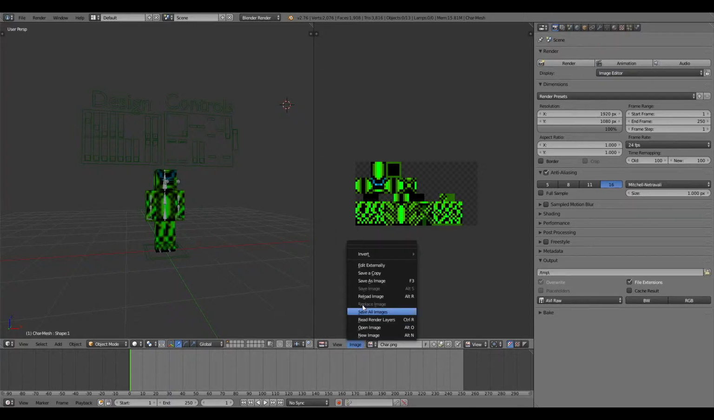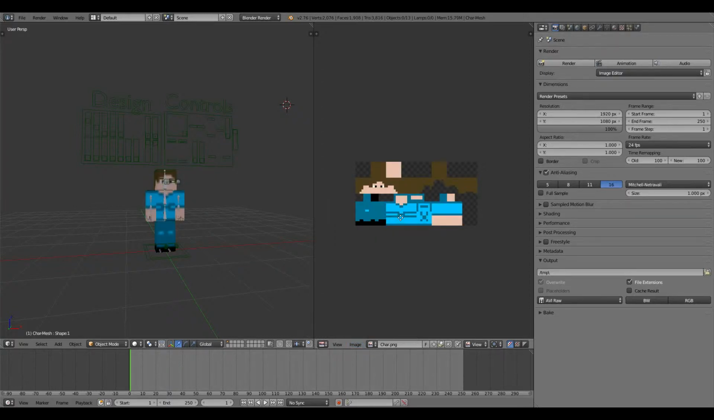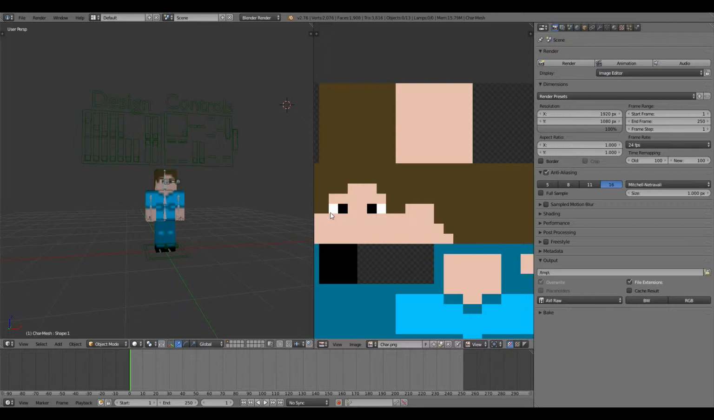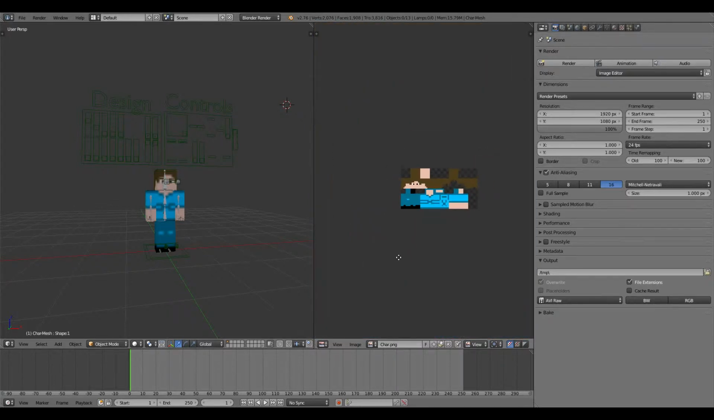Now I'm back in here, and what I'm going to do is go to Image, Reload Image, and it'll have the skin I put in here. It's all the right dimensions. You'll need the eyes in that place. You don't want a mouth at all, which is kind of strange with these things, but yeah. So I've sorted the skin now.